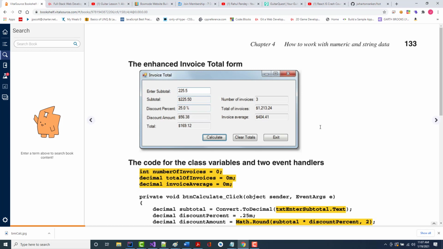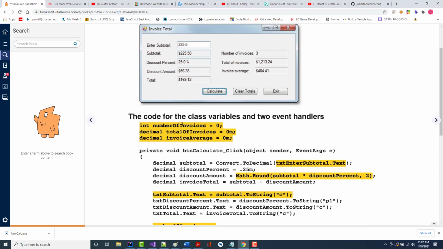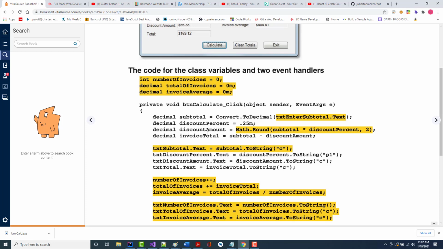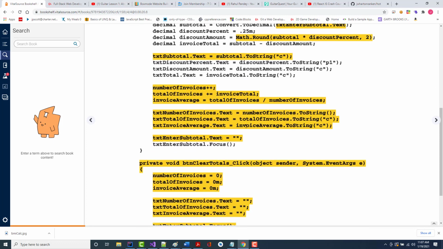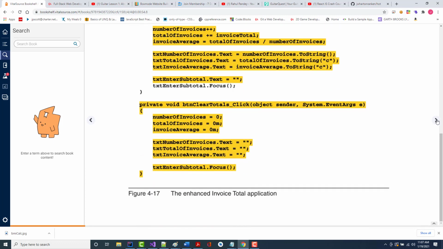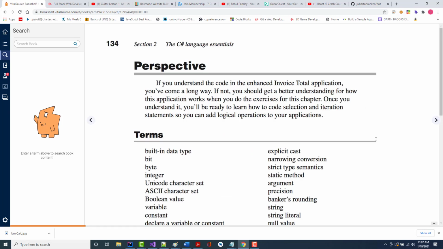Again, it's a little more complex program. You'll notice it has three different values in here. They're all defined outside of any function or method, so these are all global. These are all local, so if we want to use those in other routines, we have to pass them to the other routines. It says if you understand the code in the enhanced one, you've come a long way. If not, go back and look at it.